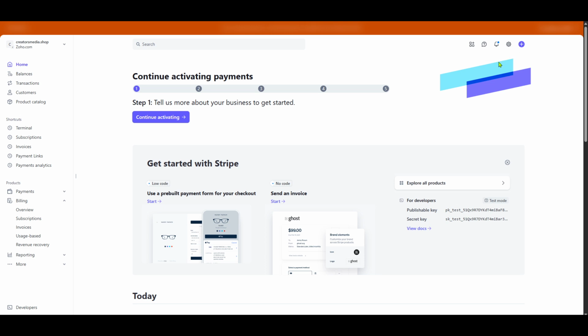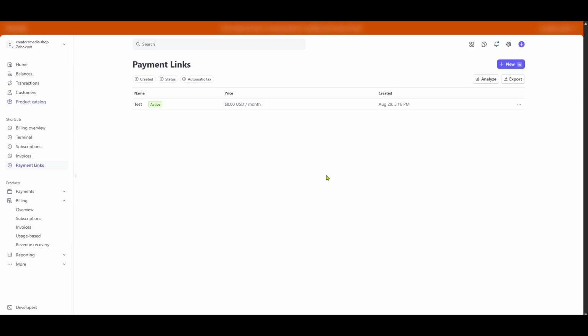Next up is the Payment Links feature. Click on this option. This is a particularly powerful feature if you want to create a quick and easy way for your customers to pay. Payment links allow you to generate unique URLs you can send to customers through email, chat, or even add to your website. It's a seamless way to facilitate transactions without needing any complex integrations.